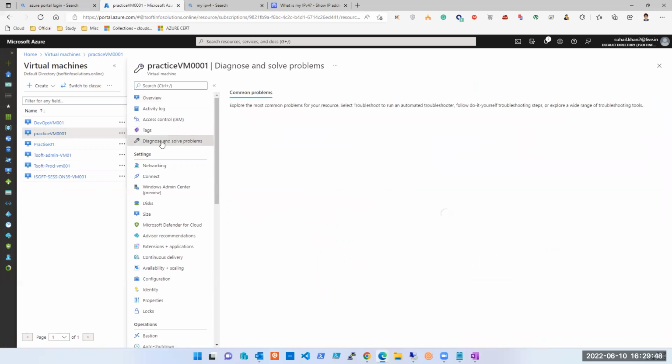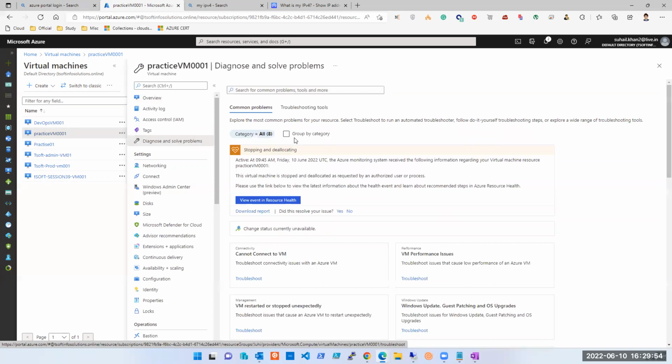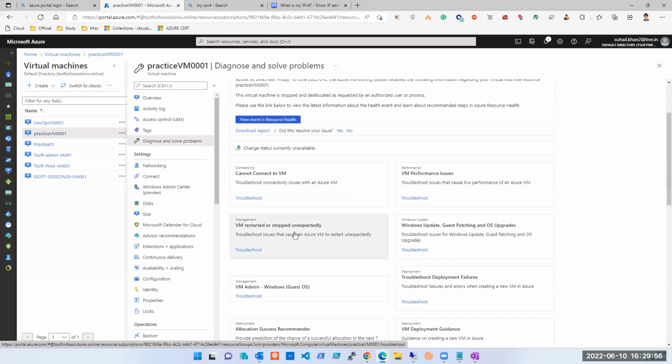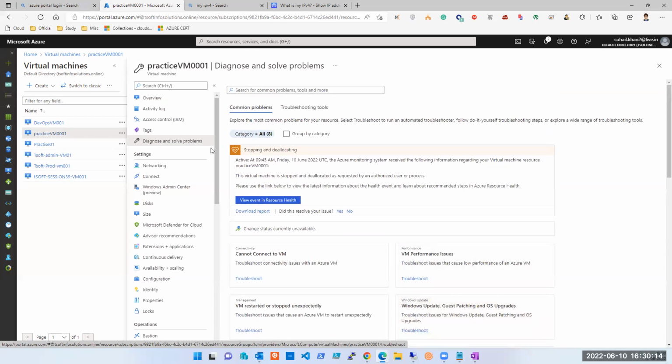Diagnose and solve problems, I have already explained it to you. You guys will have to go here and check, read the steps. This is very helpful. In an interview you can definitely pick 2-4 scenarios from here and speak about them. One of the most asked questions is: tell me about one of the issues where you were stuck or you did something extraordinary. You can find those issues here, like a VM performance issue, any issue you can pick, and then you can say that. And it's not only related to VM. If you go to any resource, you will find these options.